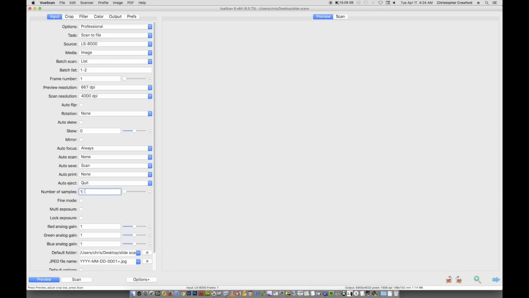Number of samples. Some scanners are capable of multisampling. What that means is the scanner scans a line of pixels, then it moves the film carrier slightly, scans another line, moves it slightly, scans another line, and it keeps doing that until the entire image has been gone over. Normally it scans each line of detail one time. If you have the number of samples set to a higher number, like 2 or 4 or 8, it will actually scan each line multiple times and then average the numbers it got from each scan. The purpose of doing that is it reduces noise.